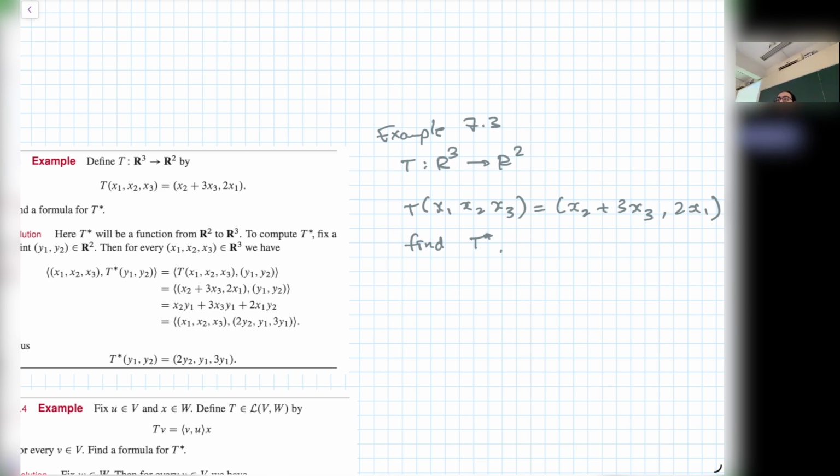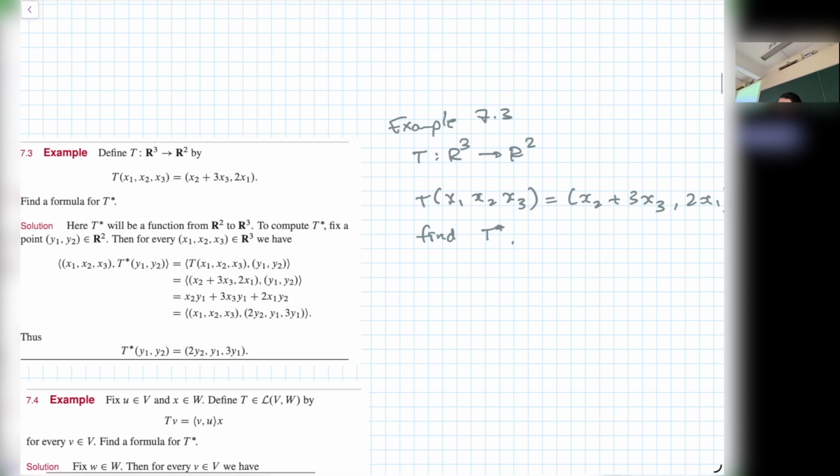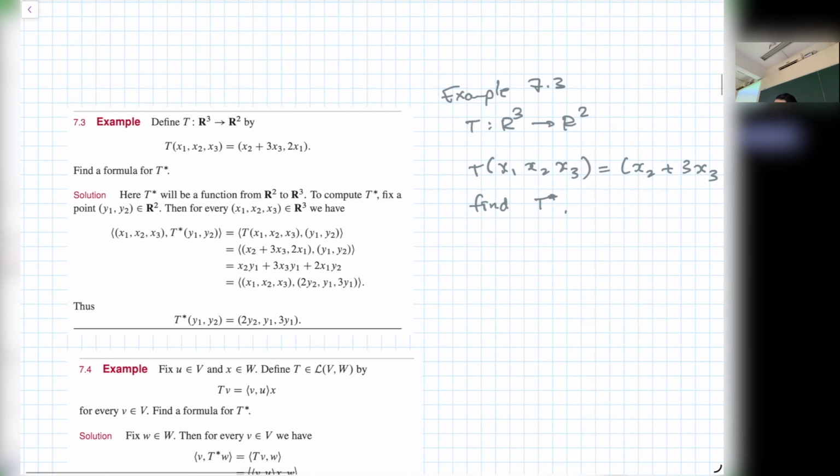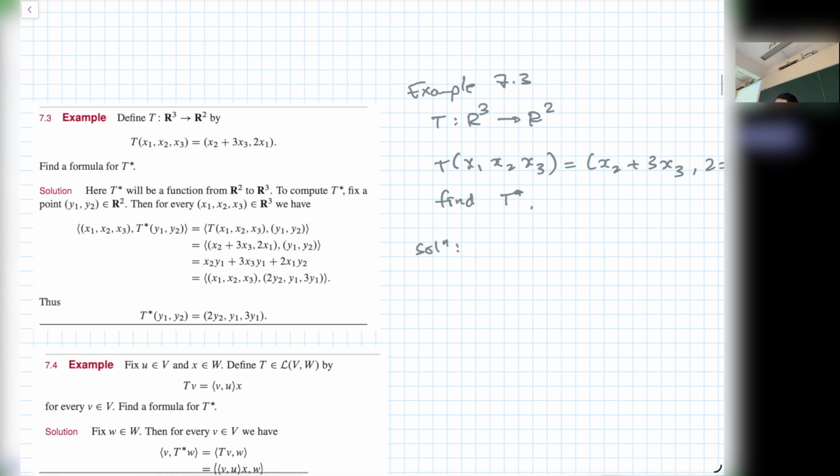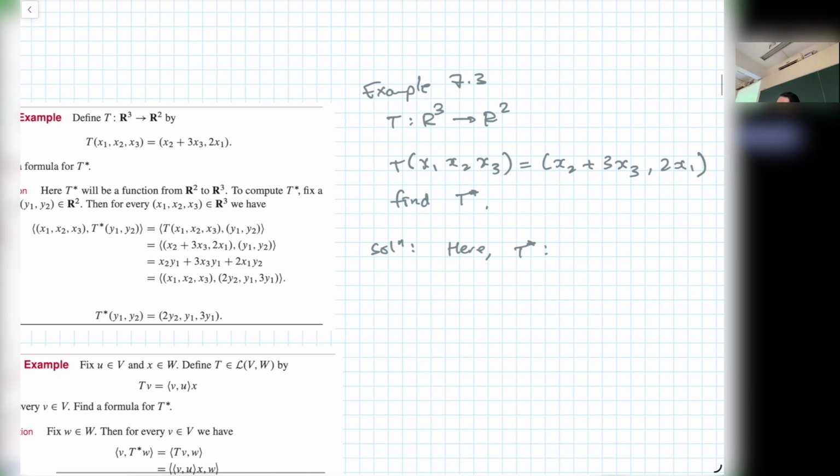Yeah, linear transformation. Sorry. Yeah, you're right. I'm sorry. I always say operator. Thank you for correcting me. It's a linear map, right? And we want to understand what is the adjoint of this map. So how do we do it? Let's follow the example. Here, T star would be from what to what? If T is going from R3 to R2, T star would go from, it flips, right? R2 to R3, right? Okay.